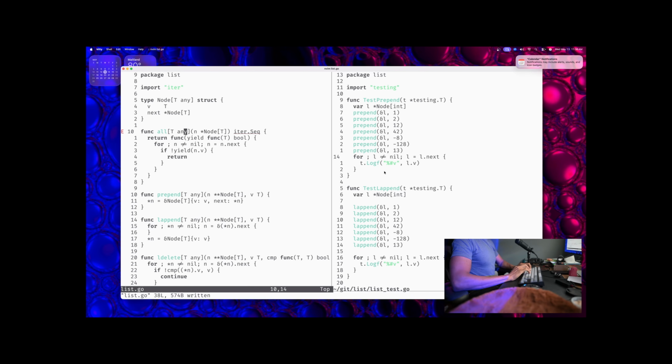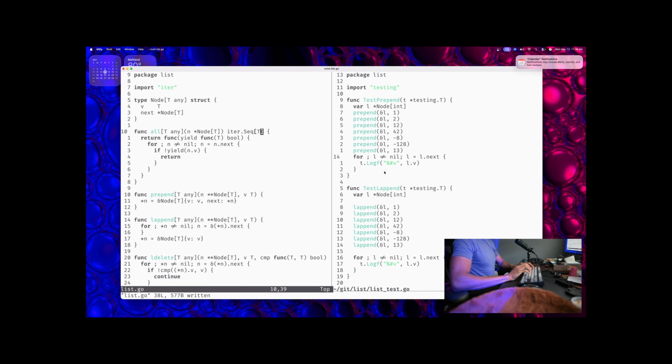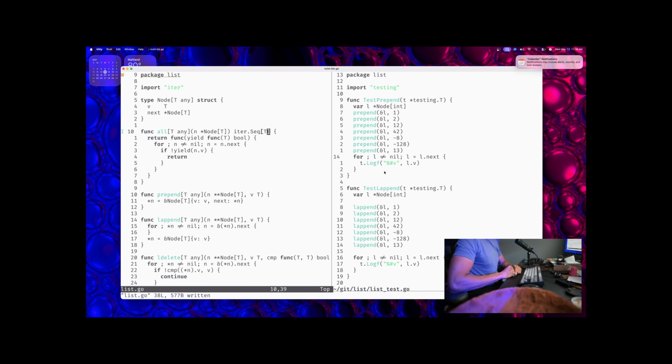Oh, I'm sorry. We have to supply the type parameter to seek. That's probably why iter didn't pick it up. I mean, probably why gopls didn't pick it up. So I'm not going to pick on gopls today. So let's try that out.